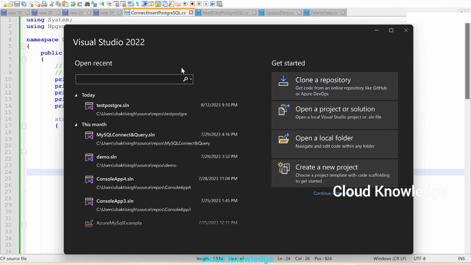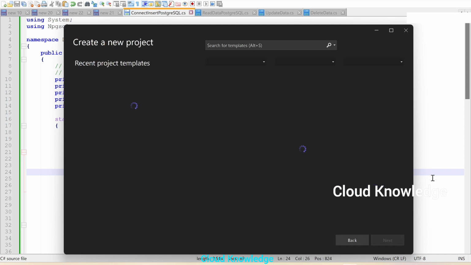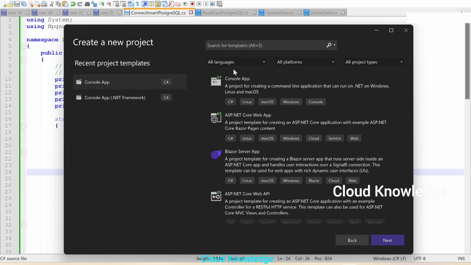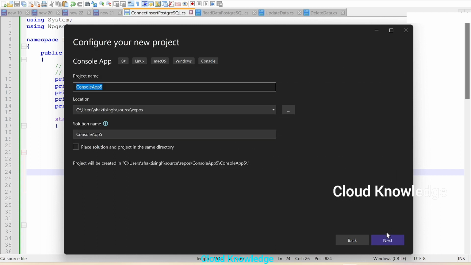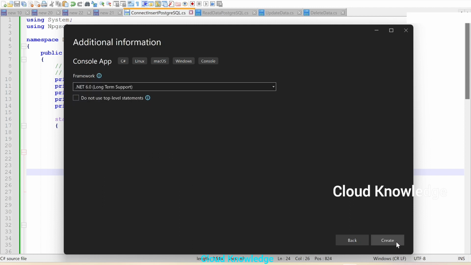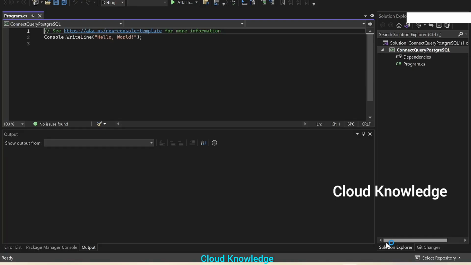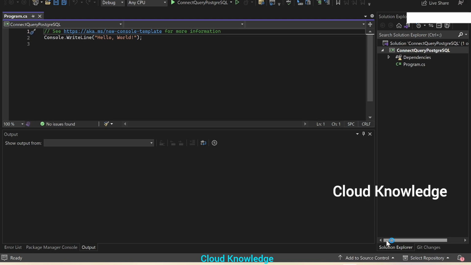So here we have Visual Studio 2022. We'll create a new project, and the project will be console app. Click next. Here we'll name it connect query PostgreSQL. Click on next. Framework default. Click on create. This will open up our new project connect query PostgreSQL.